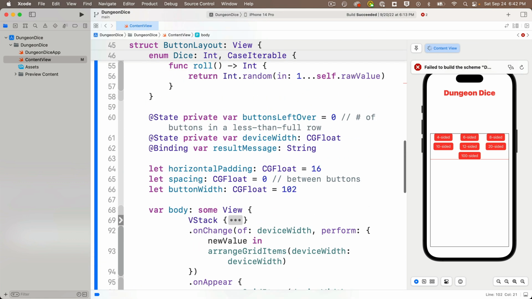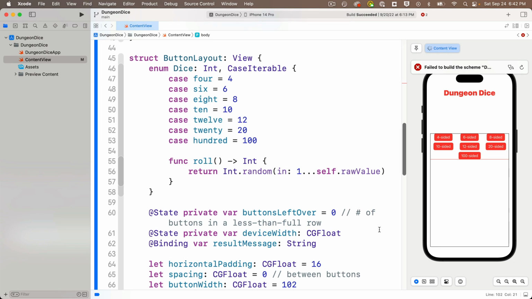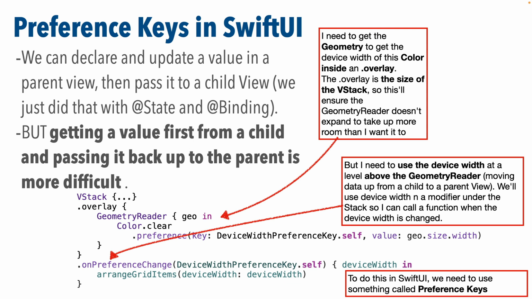Then I'll head to the top of this new view, and I'm going to delete the deviceWidth state variable that didn't work. And instead, I'm going to show you the technique we need to use when using a geometry reader in a subview. But this technique is also useful whenever you want to pass a value up from a subview back up into its parent view. And if we consider the geometry reader inside the overlay modifier a subview, and it is, then we need to pass this up to the parent view, which is the VStack, so that it can be used inside of the function calls that are part of the VStack.